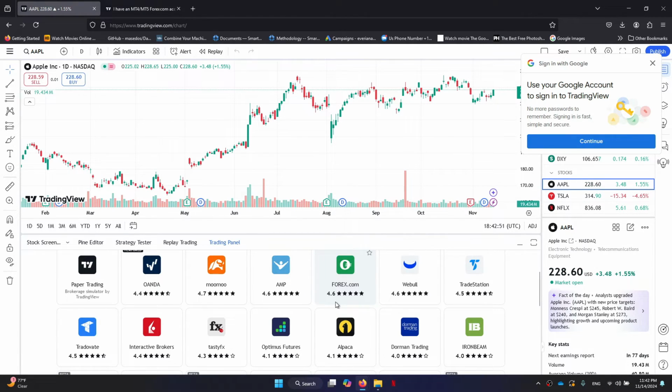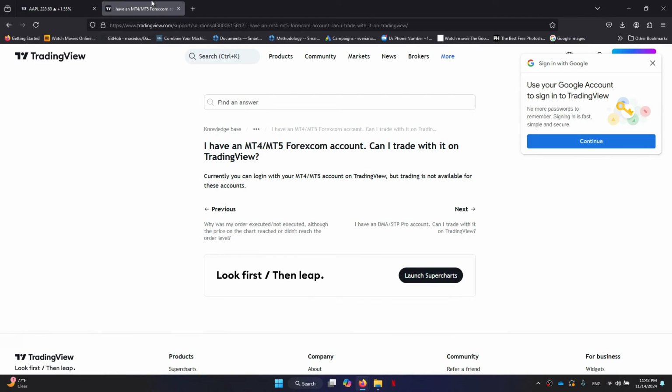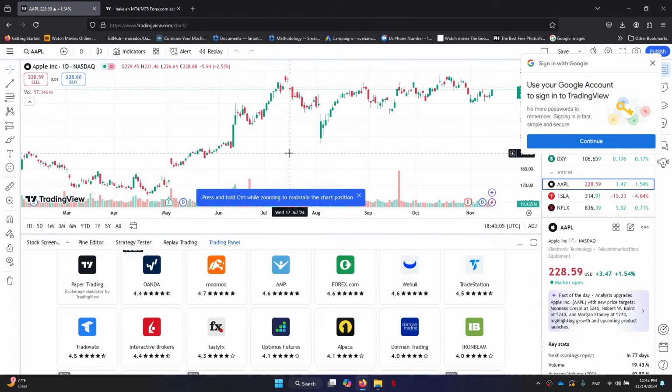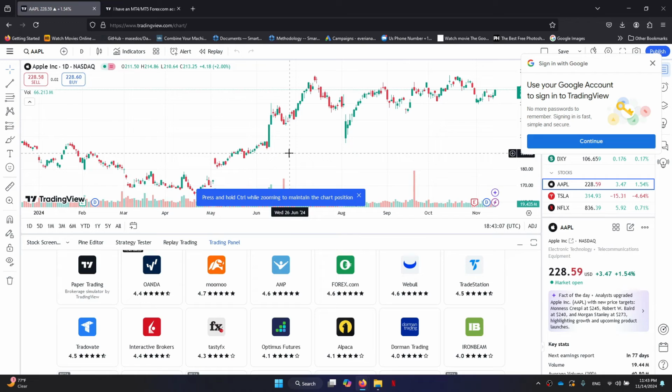But you won't be able to find MetaTrader in this list, because as you can see, currently you can log in with the MetaTrader account on TradingView, but trading is not available. So basically, you will need to choose from one of the available brokers and then start trading. So that's basically how you can connect TradingView and MetaTrader 5.